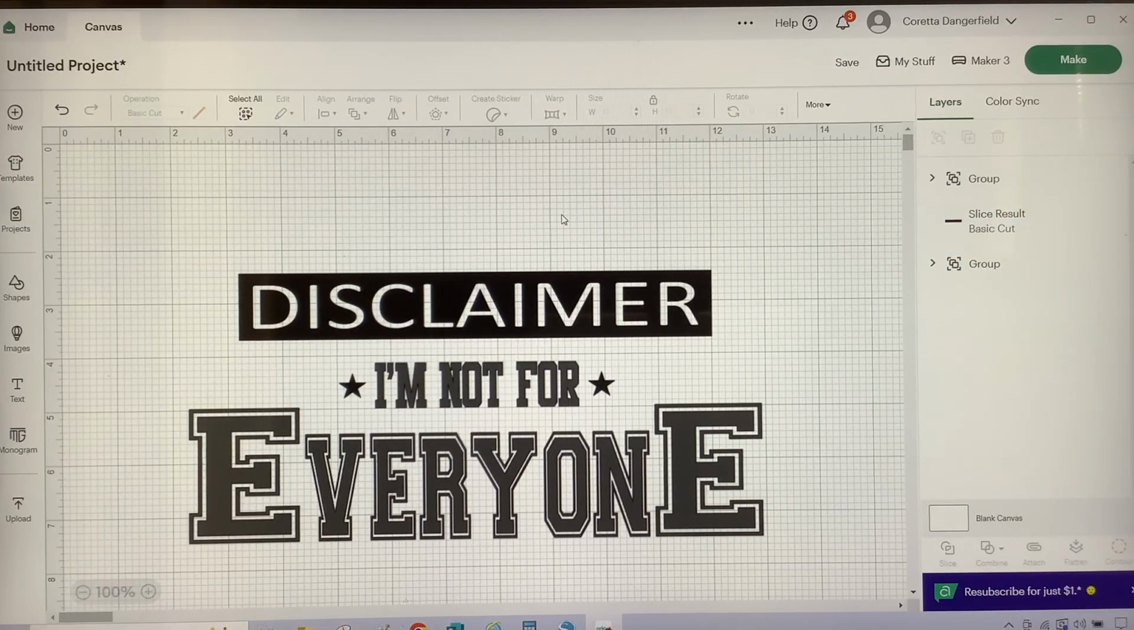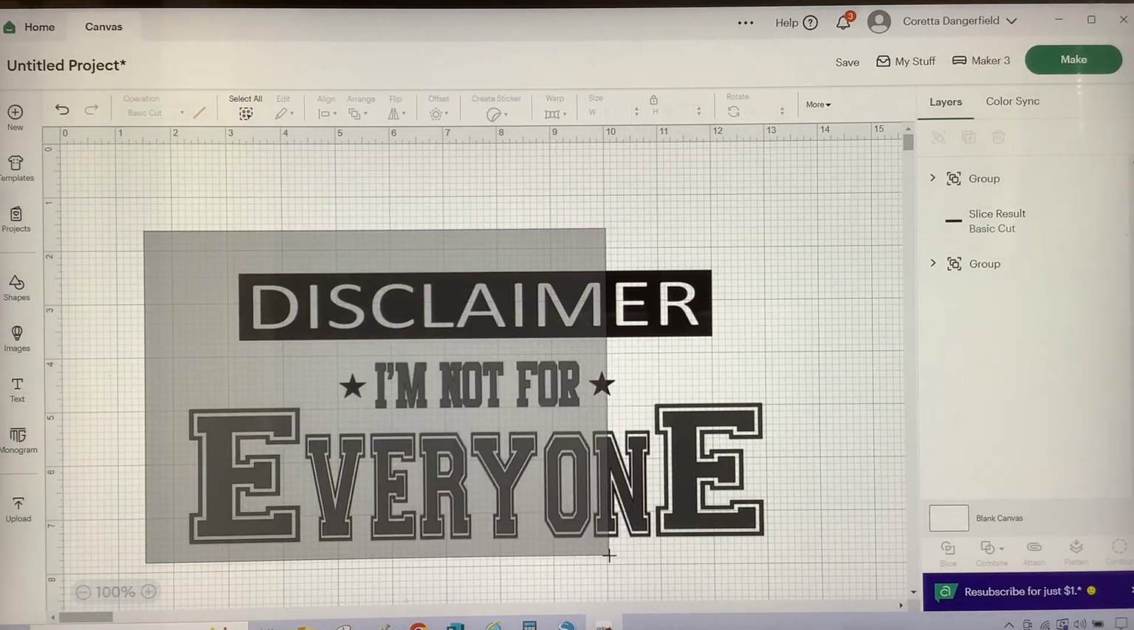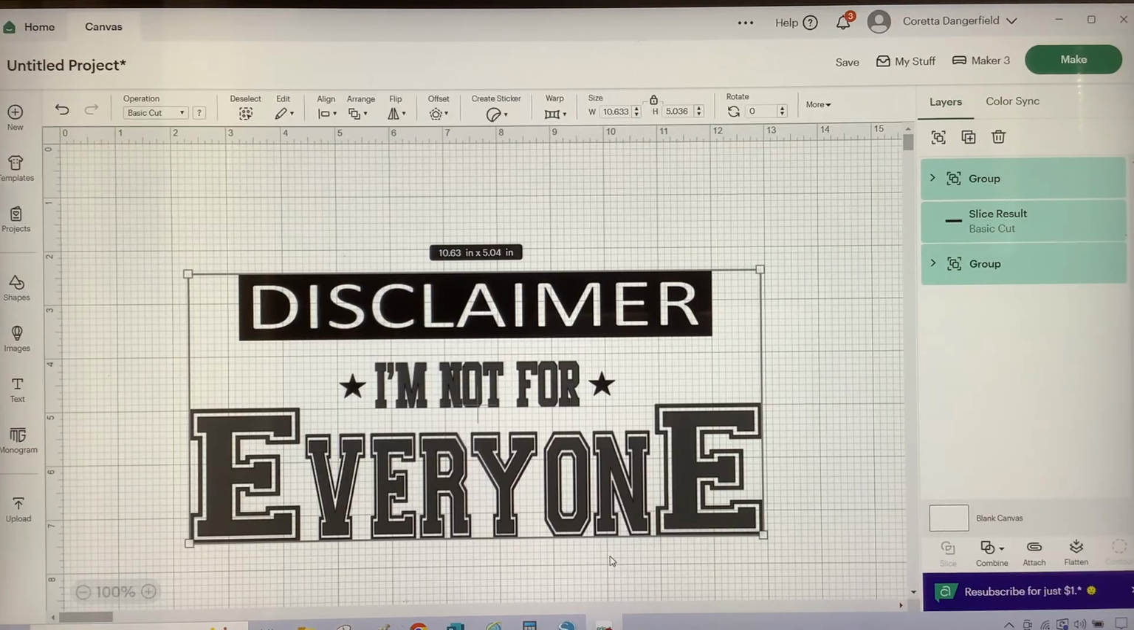Now that my design is complete, I want to make sure that it cuts exactly how I have it laid out on the canvas. To do this, I am going to select the entire design, and then on the bottom of the layers panel, I'm going to select attach.